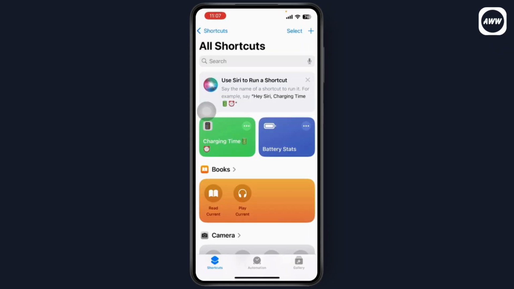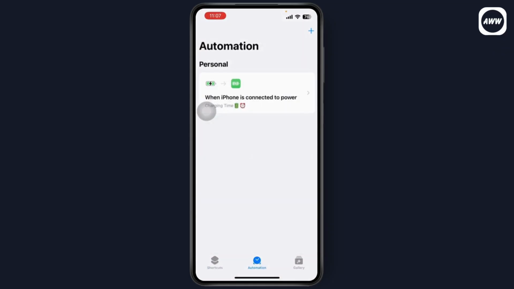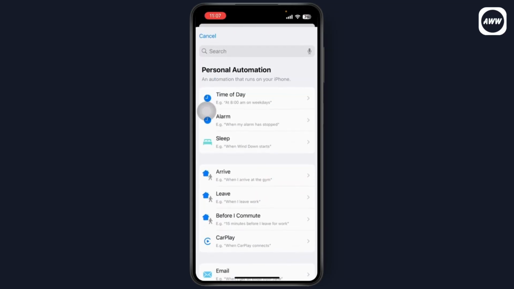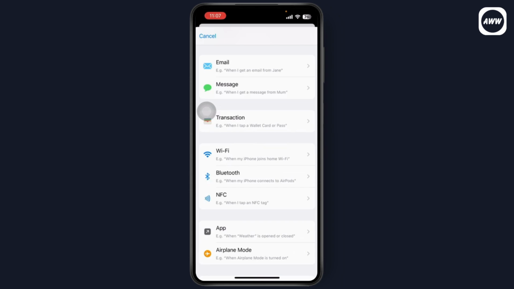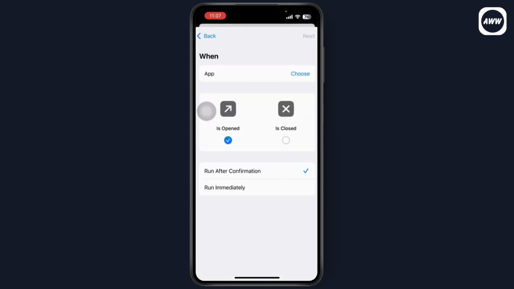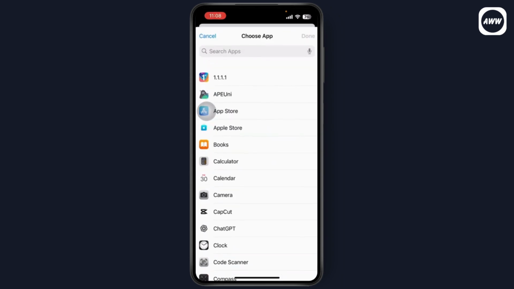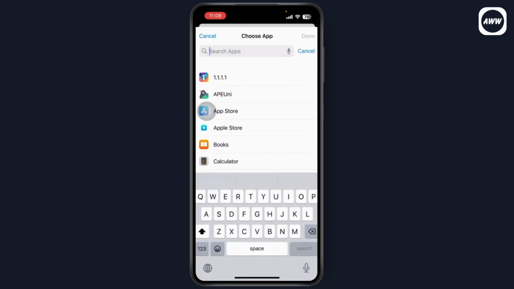After opening Shortcuts, you need to go to the middle, which is the Automation section, and from the Automation section you need to go to New Automation, which will be in the top right. You will have the plus icon, or just simply tap on New Automation. Once you tap on New Automation, now you need to scroll down and find the option of App. So tap on App and here you need to go with Choose, and under the applications you need to select your Instagram. Tap on Instagram, go with Done.